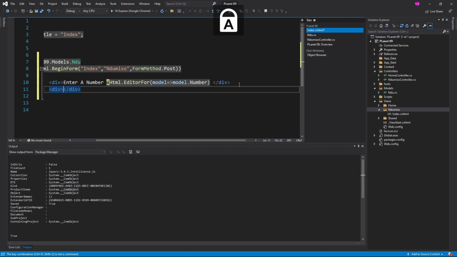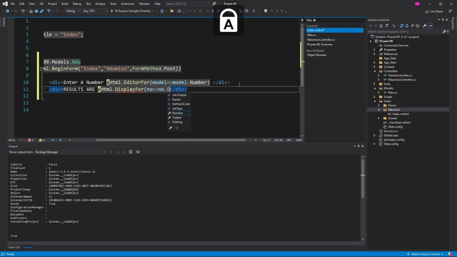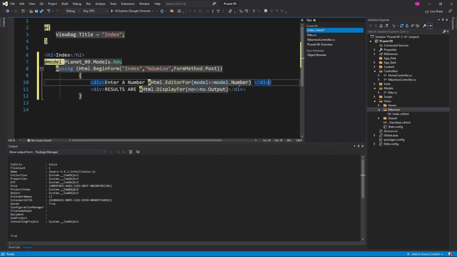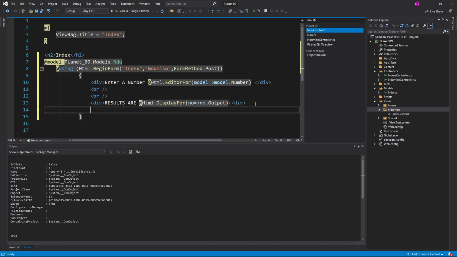It's gonna say div. Gonna say results are. I'm making it big letters intentionally. HTML.DisplayFor and O equals to this guy here. For again, that's outputs. Alright. Nothing too shabby, nothing too much. BR is a line breaker. Okay, gonna do it again here.